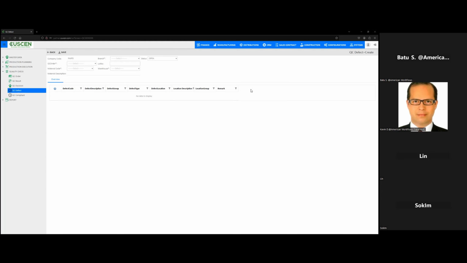In the Overview tab, we can enter specific details about the defect, such as the defect code, defect description, and defect group. These classifications help in analyzing defect patterns over time. The defect type, defect location, and additional description fields provide further details, ensuring that every aspect of the defect is captured correctly. Once all the information is entered, we can click on save, and then it will appear in the QC defect list view, where it can be tracked and managed throughout resolution.